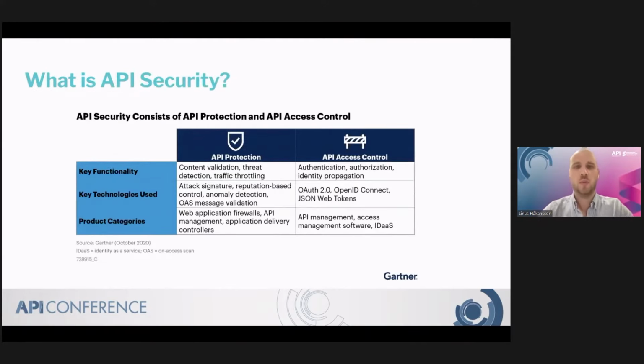So to start with, let's provide a definition by Gartner. API security typically consists of what is called API protection and API access control. So what are the differences between API protection and API access control? Typically in API protection, you talk about how can I protect the content and the traffic that comes in through the request and response for a particular request. So that could be validating the content, making sure that there are no injections, or that the message is small enough for the backend to handle it. It could be looking at the IP address that the message is coming from to make sure that it's from a trusted source, or protecting the infrastructure and the backend, for example, by enforcing a quota or traffic throttling.